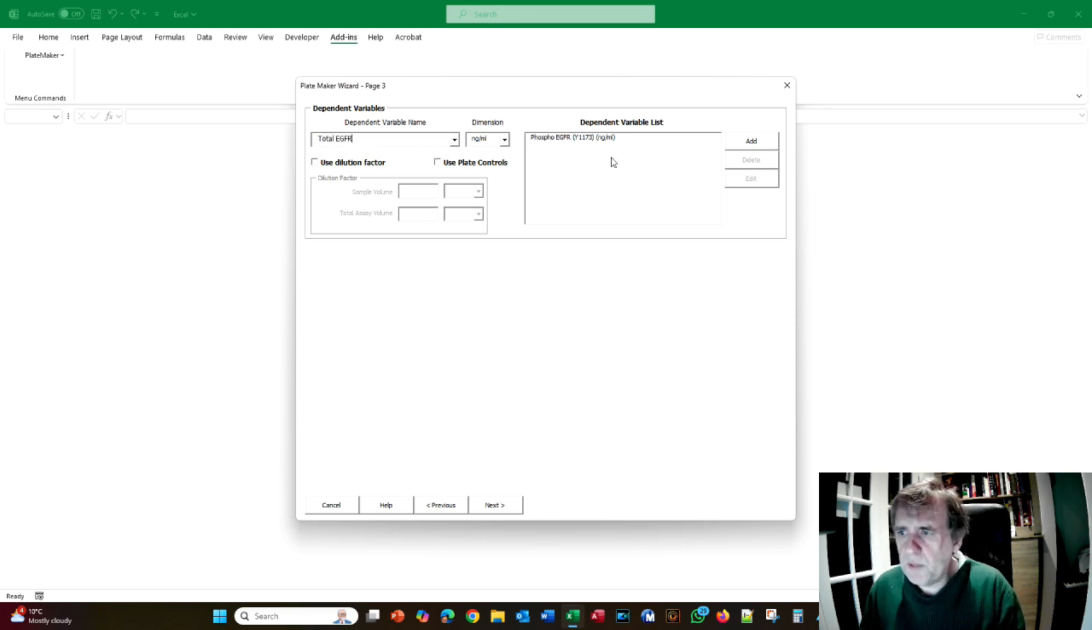Again, that's nanograms per mil. This time we're doing a full calibration, using a full standard curve. So we go enter. Because this is an ELISA assay, we also want to use a dilution factor to match it to the standard curve, to do the calculations backwards so we end up with nanograms per mil.